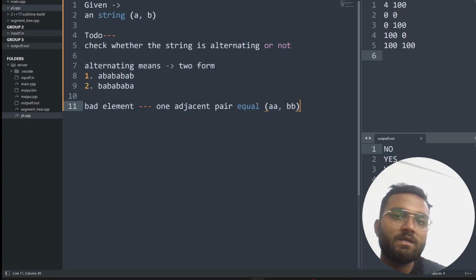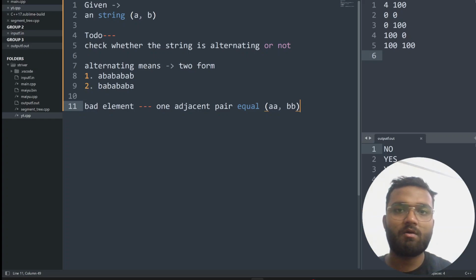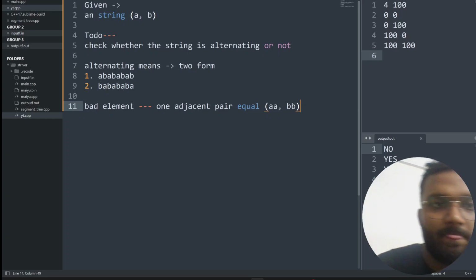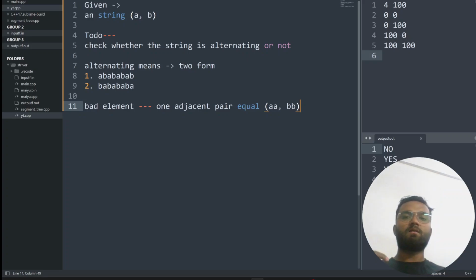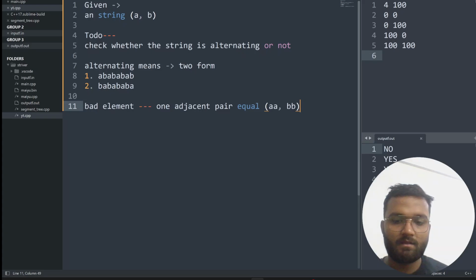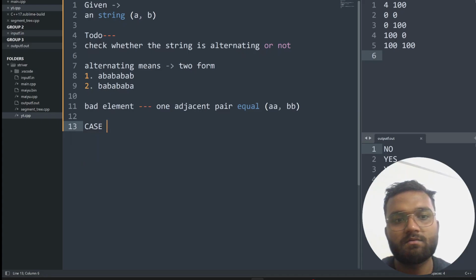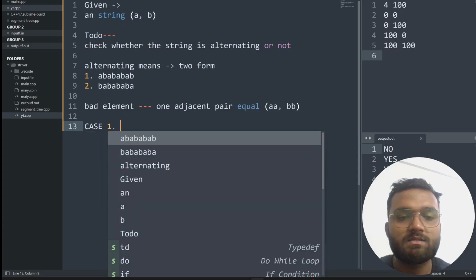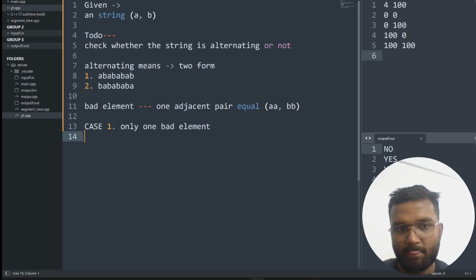Okay, so there are multiple cases, like the given string contains only one bad element, or two bad elements, three bad elements, etc. So if we consider case 1, that is there is only one bad element.